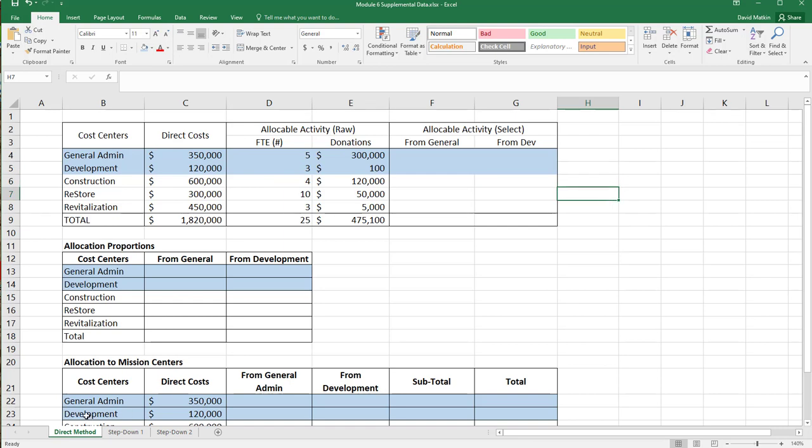So this is a direct allocation method, or direct method of allocation, and we are going to send all of the $350,000 of direct costs in the general admin directly down to the three mission centers without sending any of those costs first over to development, or the development costs over to general admin.